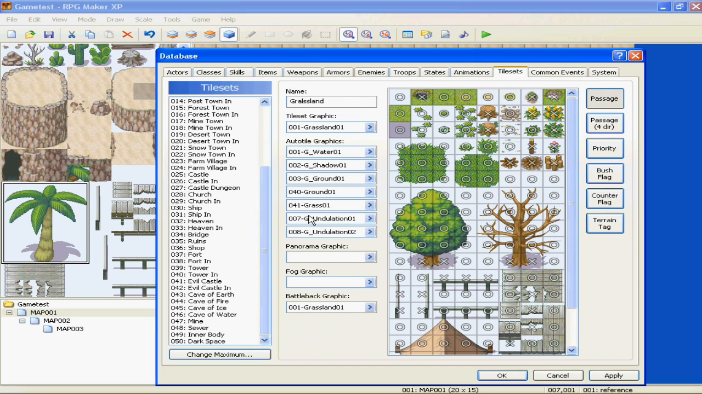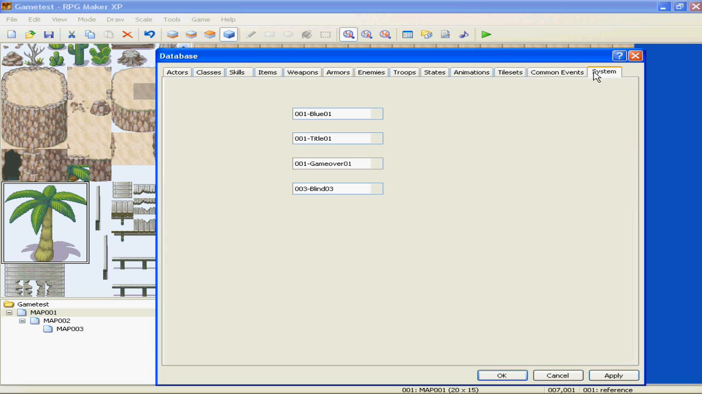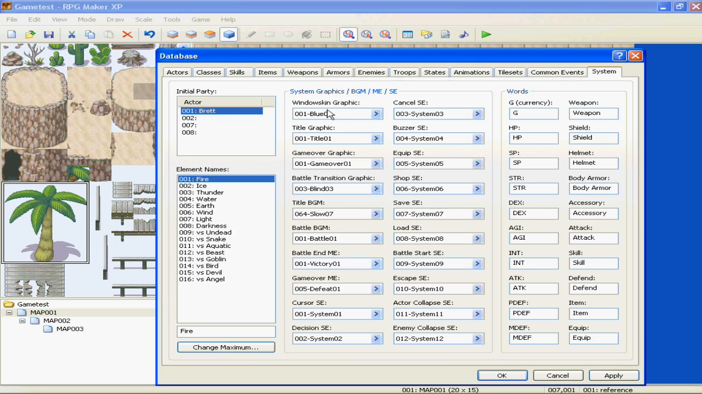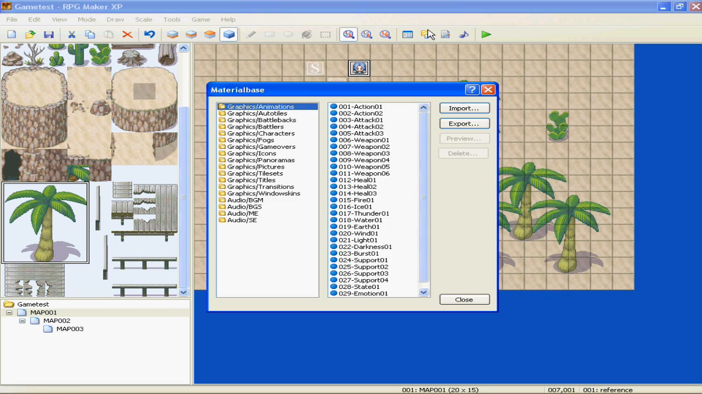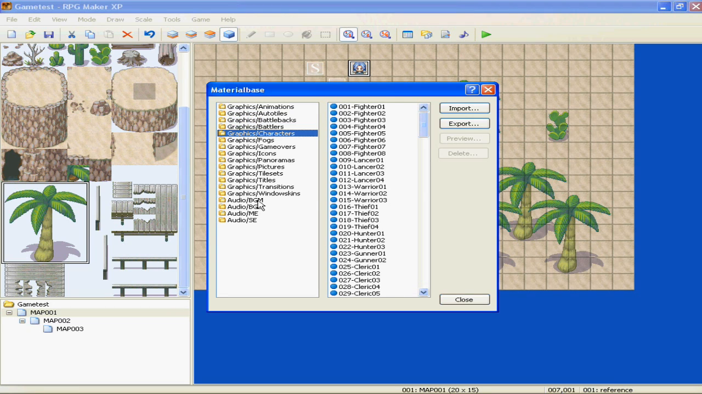Tile sets, you can upload your own tile sets. Common events, system, your window skin graphic, which is what your text boxes look like, your title screen, your game over screen, the music that plays during all those, and what everything's called: G, money, name it whatever, HP, hit points, anyways. And that's the database.